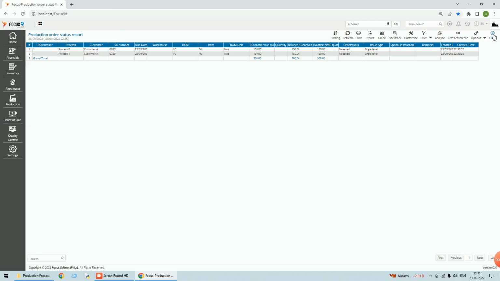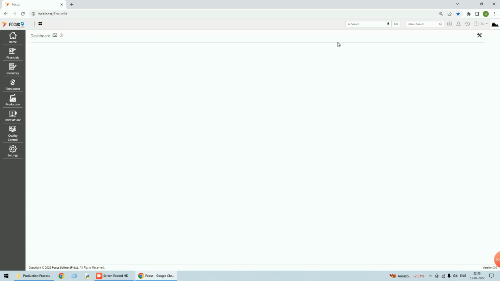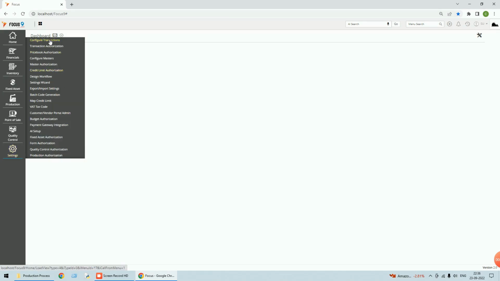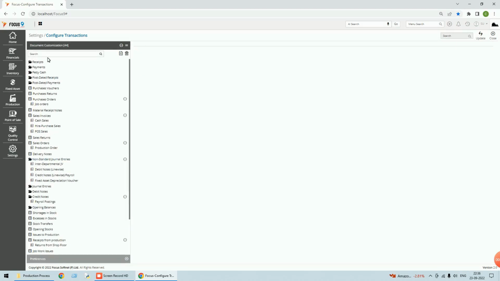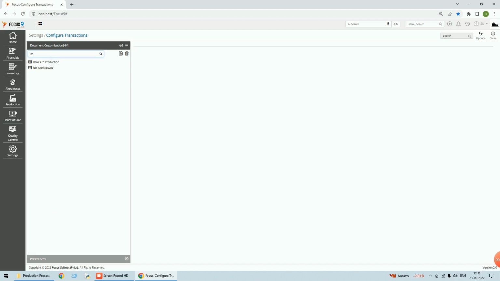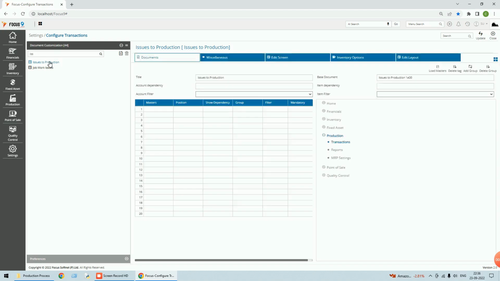Now let me go to the issues to production. Before going to issues to production, you should see whether your warehouse is mapped in the issues to production voucher or not. Click on settings, go to configure settings, click on document customization. Here you search for issues to production. When you click on issues to production, you will get these masters. Here you have to configure your warehouse master. You can configure in header and you can update.